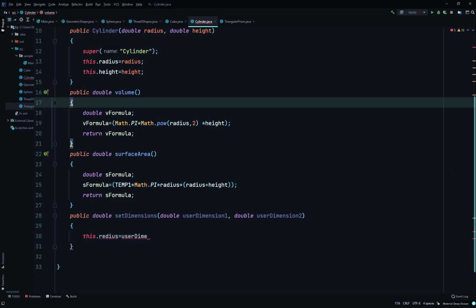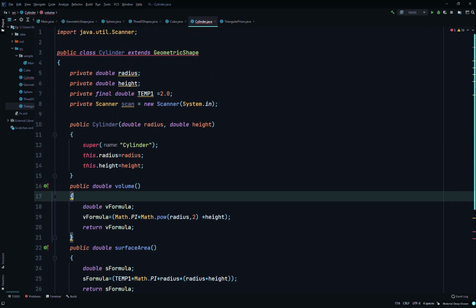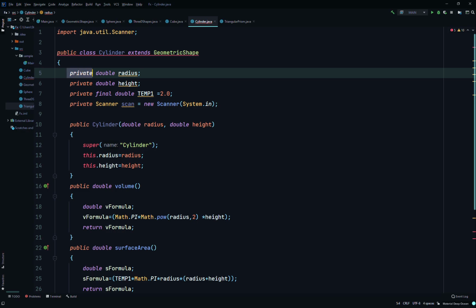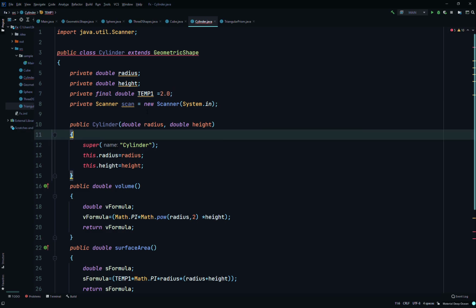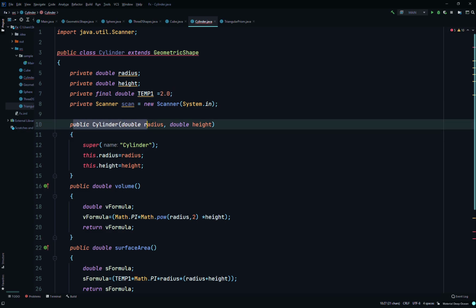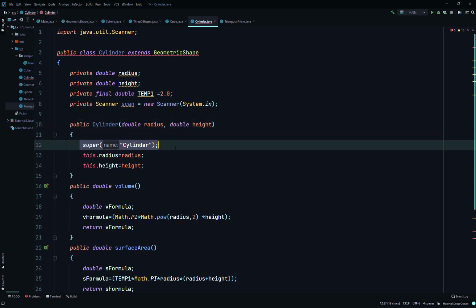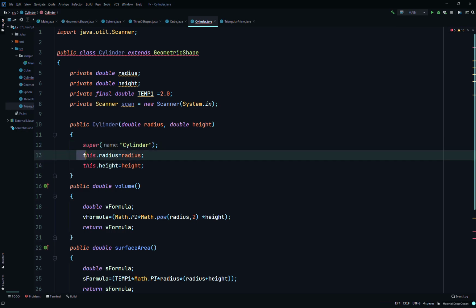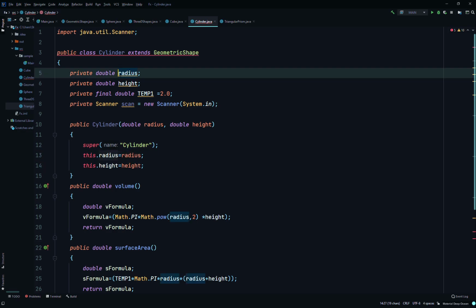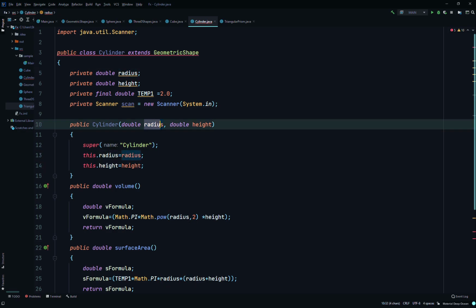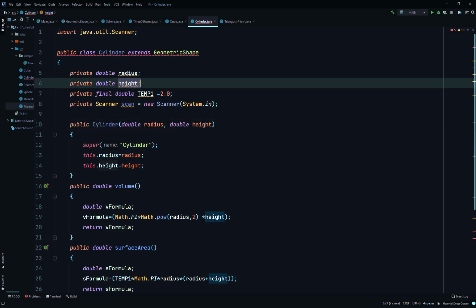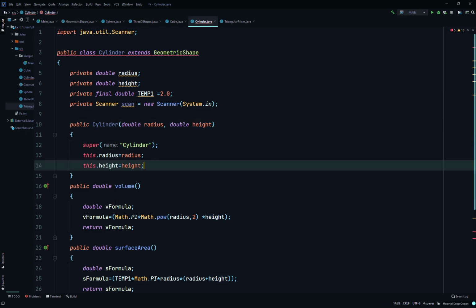We did the same thing for the cylinder class. This time we have two dimensions, so it's radius and height. We set temp1 equal to 2.0. So our cylinder's taking two parameters, a radius and a height. We use the super reference to pass in cylinder as the string for the name. We set this.radius equal to radius, this.height equal to height. So this global variable is set to this parameter, and the same thing here for height.